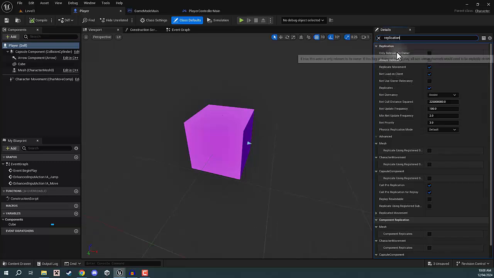Now, the main one we want to go down to is where we have the replicates property, and right now it is set to true. So this basically means that when this player is spawned on the server, it will be spawned on all other clients as well. Okay, every single object or every single actor that you want to be synchronized across the network, you want to basically enable replicate on that. Otherwise, they will only appear on one computer.